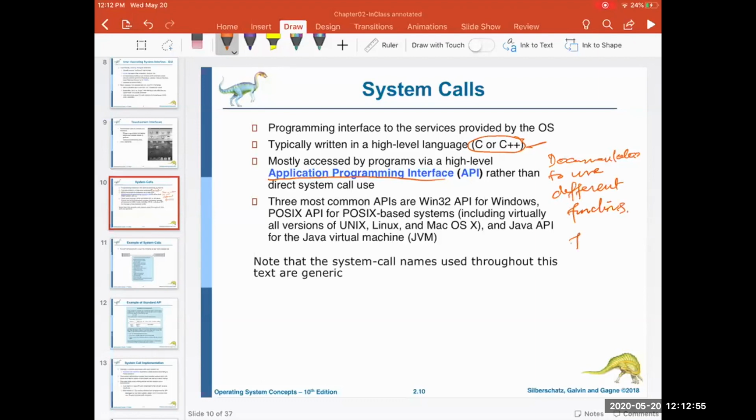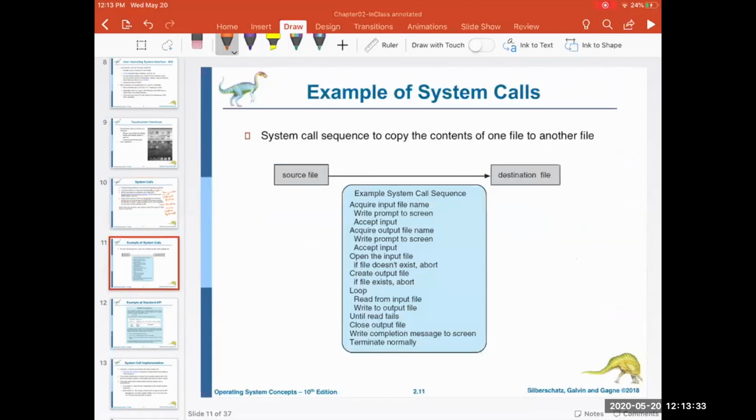And these functions invoke different system calls. There are three most common APIs. For Windows, we have Win32. For Linux, we have the POSIX API, which is for Unix, Linux, and Mac. If you have worked on Java, you know that the Java API is available also. So there is plenty of API information available for you.